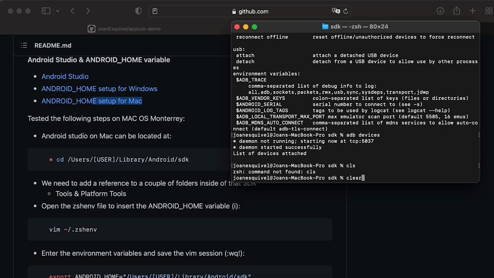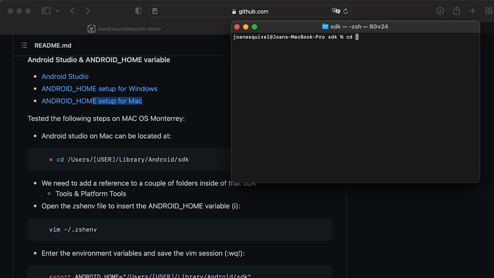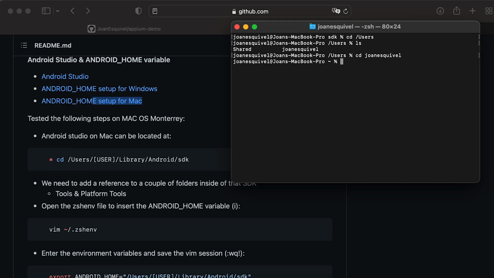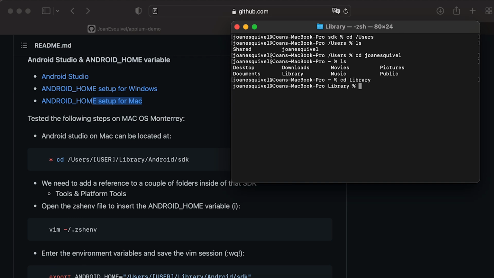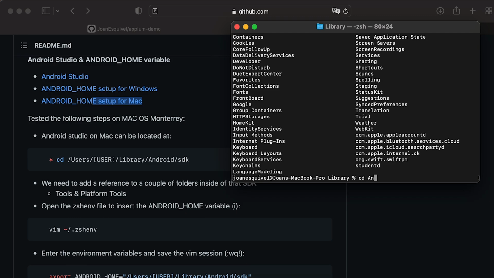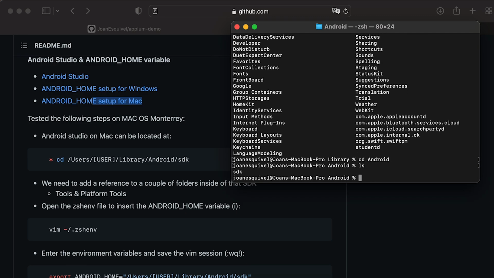Okay, let me just clear this stuff, and I can access the path of my SDK by looking for Users. In Users, you're going to see that I have the name Joan Esquivel here, which is my name, and inside of this particular folder I'm going to need to access the Library. So I'm going to do a cd Library, and inside of Library I can look for the Android folder that was automatically created as soon as you download and install Android Studio.